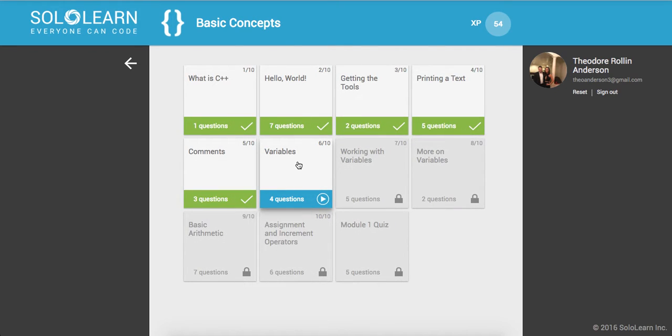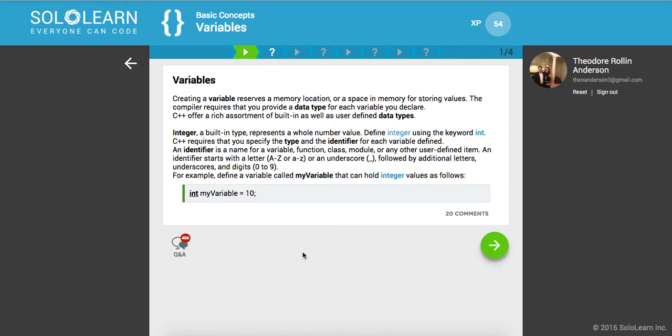So we'll do one more, guys. We'll do variables. Okay, so creating a variable reserves a memory location or a space in memory for storing values. The compiler requires that you provide a data type, because this is a strongly typed language, for each variable you declare. C++ offers a rich assortment of built-in as well as user-defined data types.